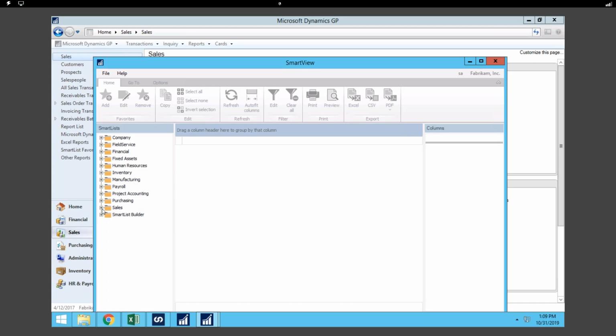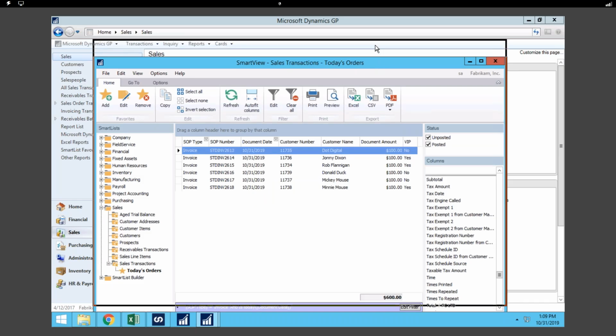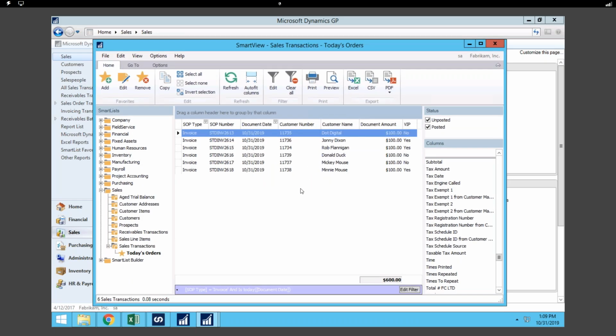So I'm going to dive into GP, and we're going to go ahead and pull open SmartView, and I'm going to look at all of the orders that have come in so far today. There we go. So we've got a handful that have come in already. You can see the ones that I entered there. And again, VIP is a custom field.